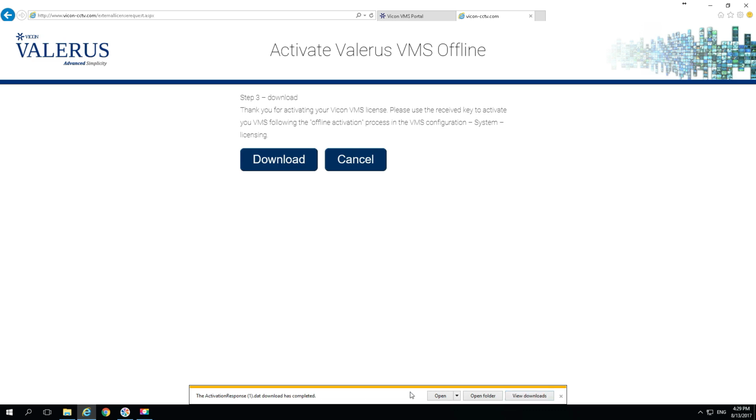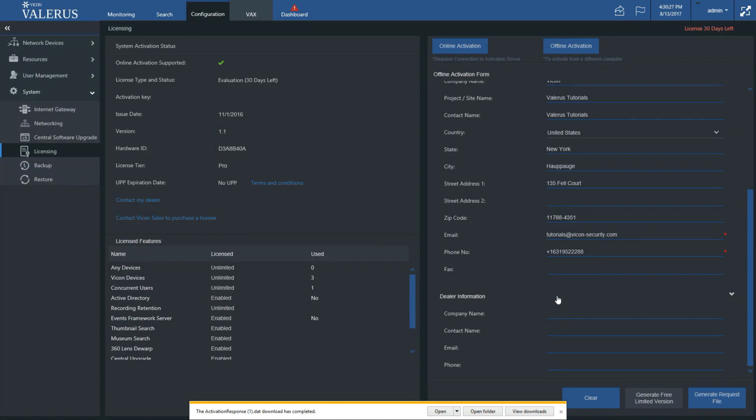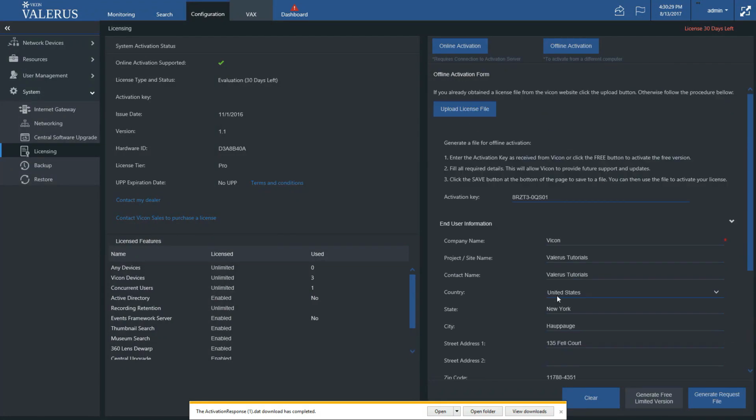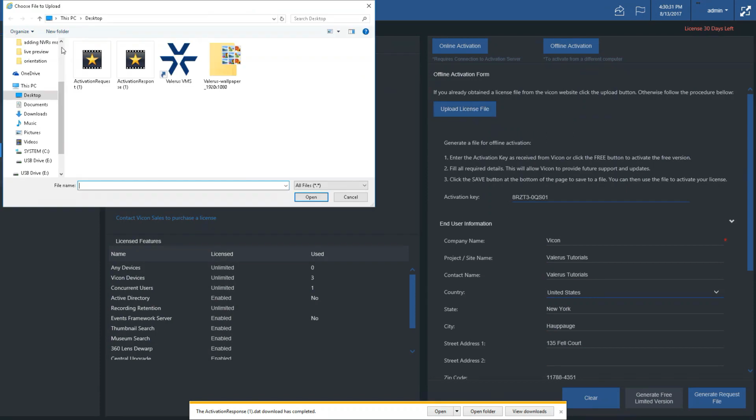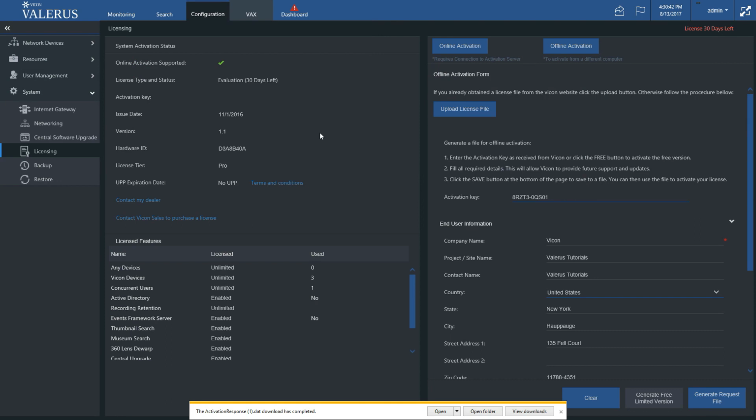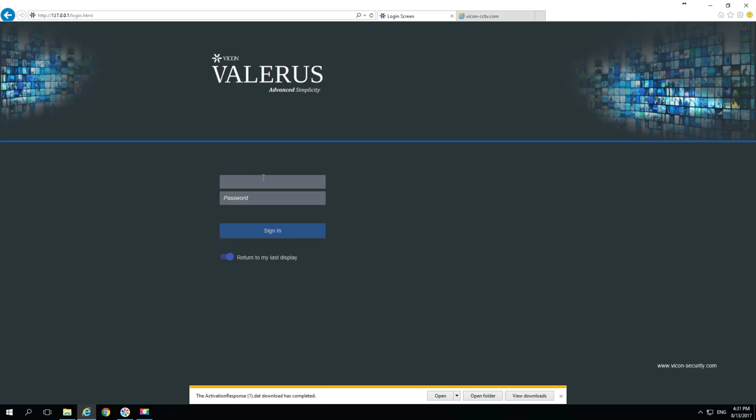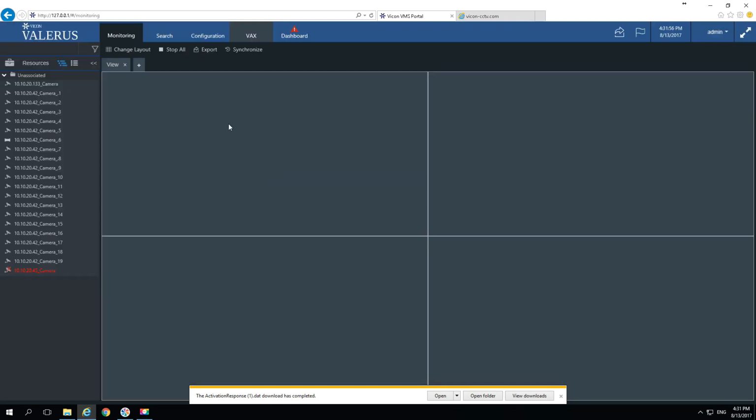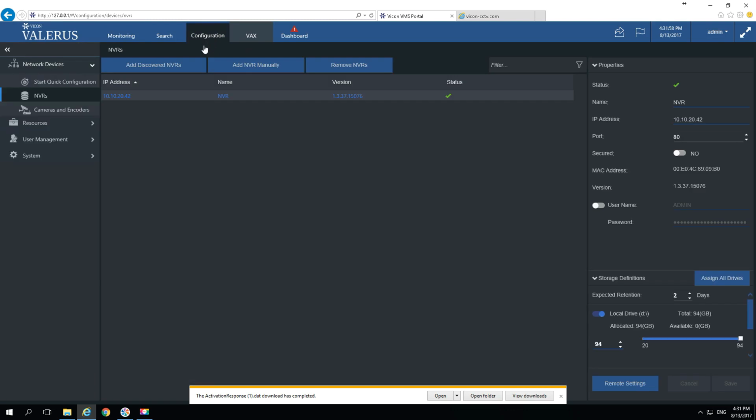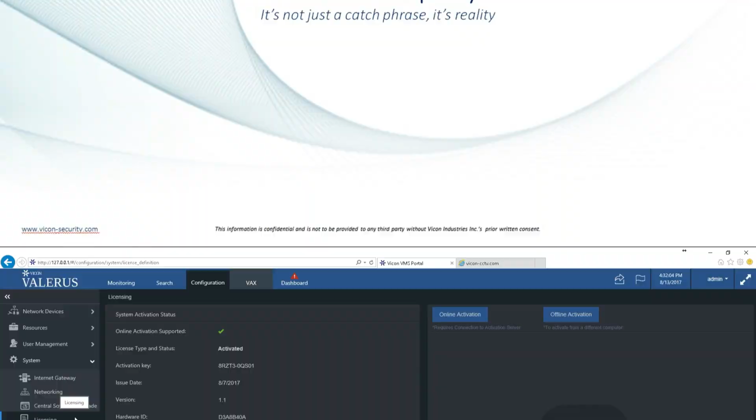Back in the offline activation page, you can now scroll to the top and click on Upload License File. Browse and select the license file you received and stored on your thumb drive. The offline activation process will take a few moments to complete. Please wait patiently. After the activation, you'll be logged out and asked to log in again, and return to the license screen. You should now see Activated next to license type and status.